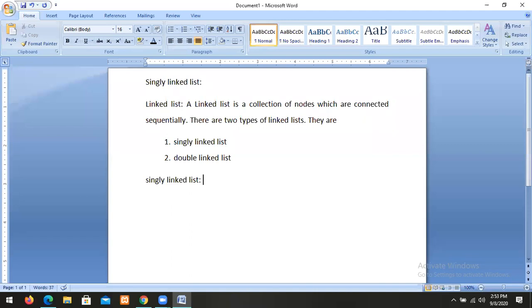Each node in a list that contains only one pointer is called a singly linked list.